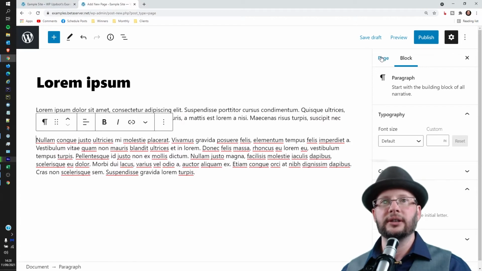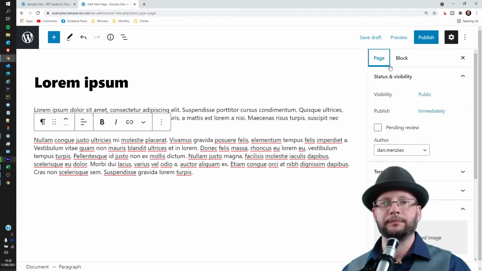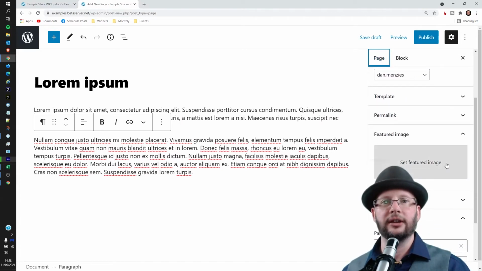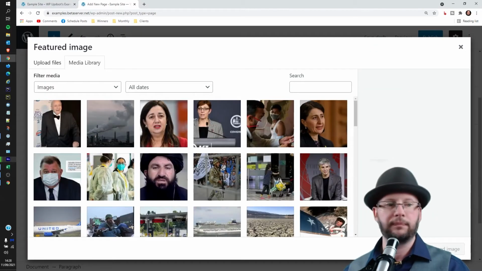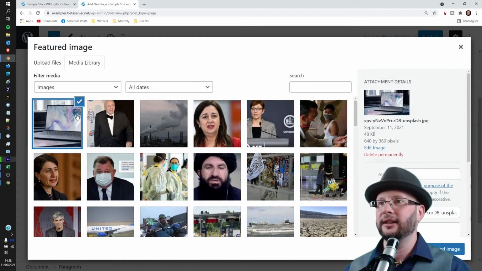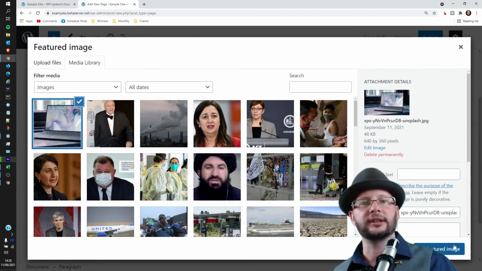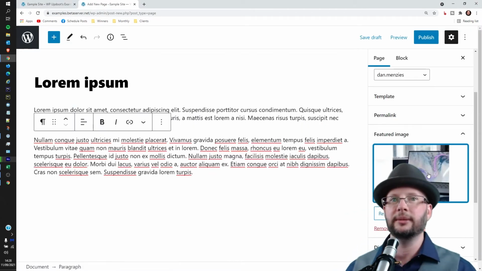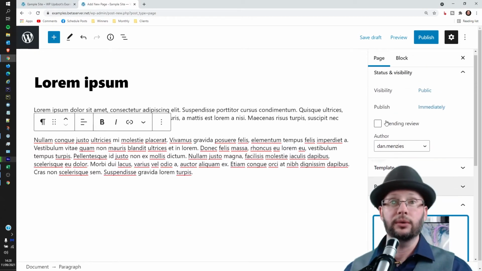So the next thing we need to do is click on Page, and then scroll down, and you can optionally add a featured image, which we're going to do now. So if you're going to do that, click on Set Featured Image. And I'm just going to use something from Unsplash that I have on the other screen. There we go, that's in. Just click that blue button there to set the featured image, and then we're good to go.